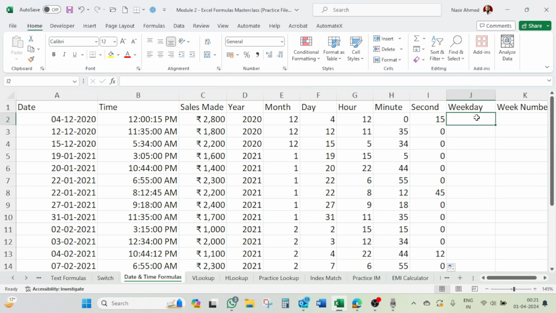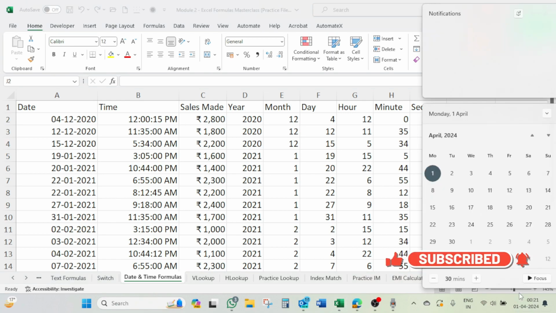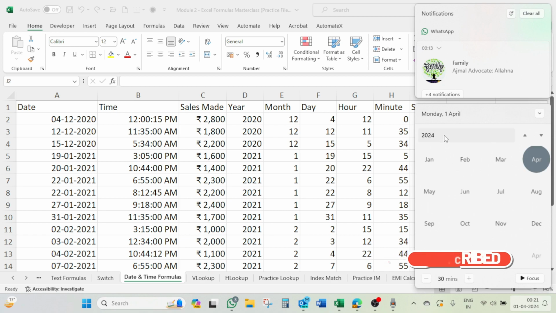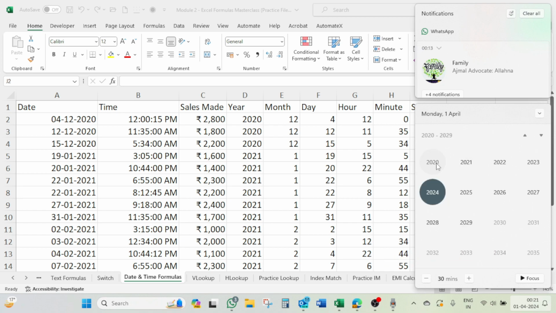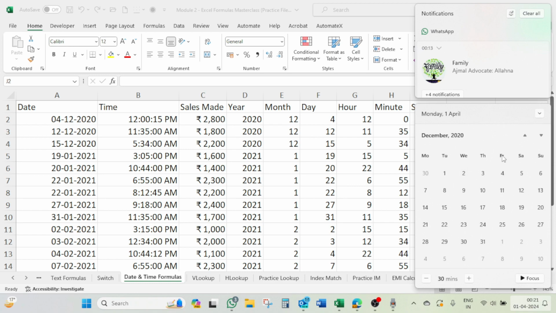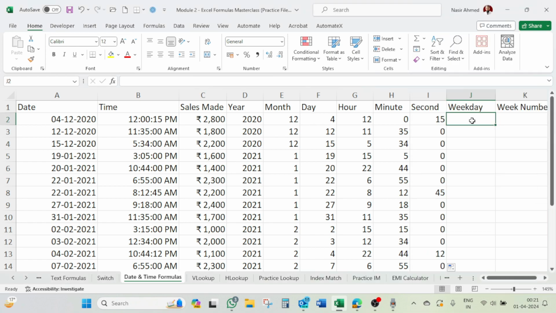And now here is the weekday. 4 December 2020, let's find out first from the date here. December 4 is a Friday, right? Here it is Friday. So let's see if it comes Friday or not. The function is weekday.